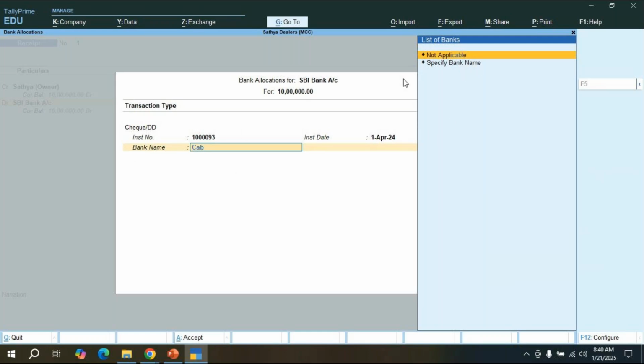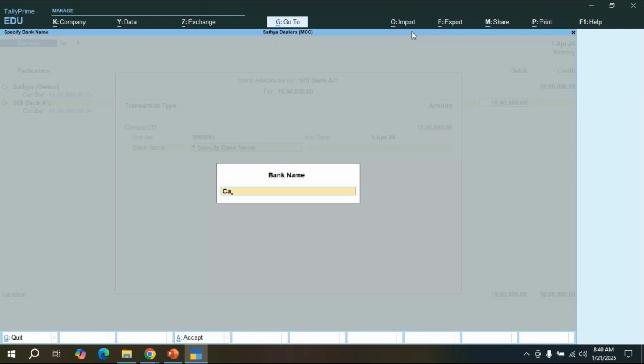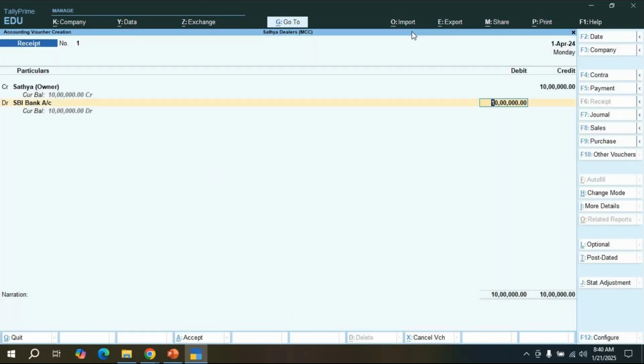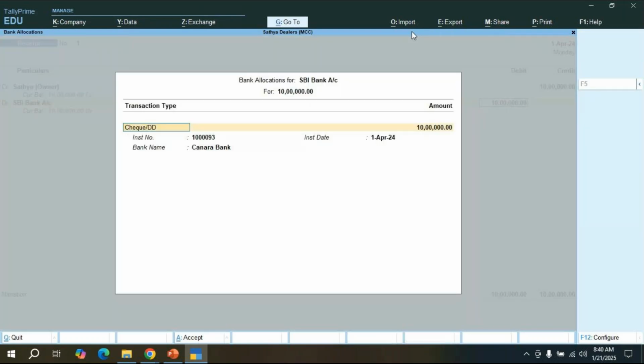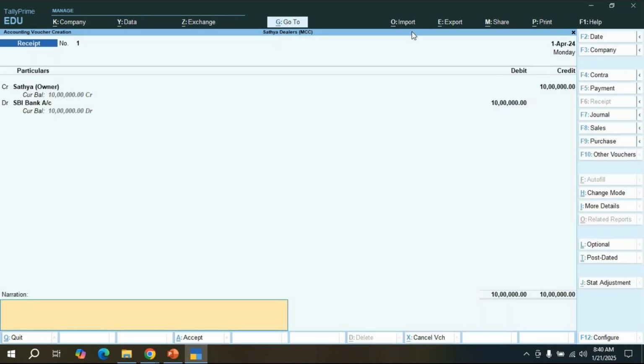Here the bank name is not there, so that's why we have to create it. Click on specify bank name. If you click on that, it is going to display that the bank is receiving the Canara Bank check. See now, again go back, press backspace. If you want to go back, press backspace. Then enter, enter. See, the details are going to display. This is the check number. This is the bank name. Understood? Then press enter. Now here we have to give the narration.